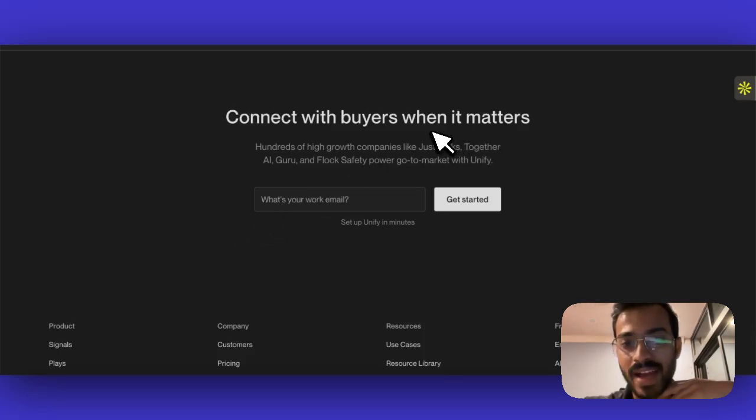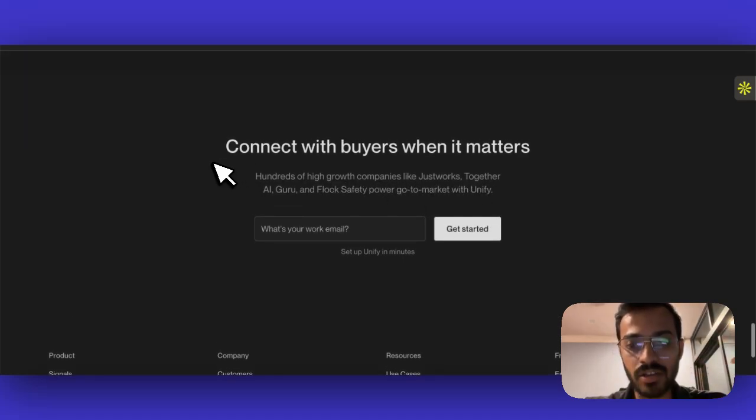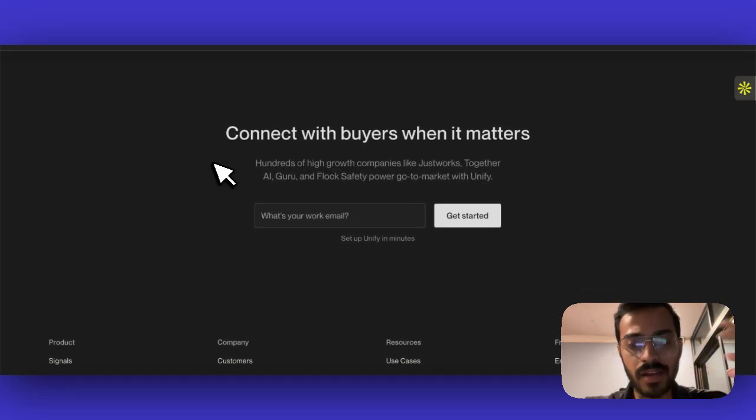Connect with hundreds of buyers when it matters, instead of hundreds of high growth companies like JustWorks together power their go-to-market. So again, here the final call to action could be made a little bit better. By that I mean, the headline is fine, but again, here they could have a bullet list, just recapitulating what the features are, just to remind the users what they can do with it, which is like AI agents, the prospecting that happens, the timely nudges that happen, the workflow automation, all of those stuff, right?